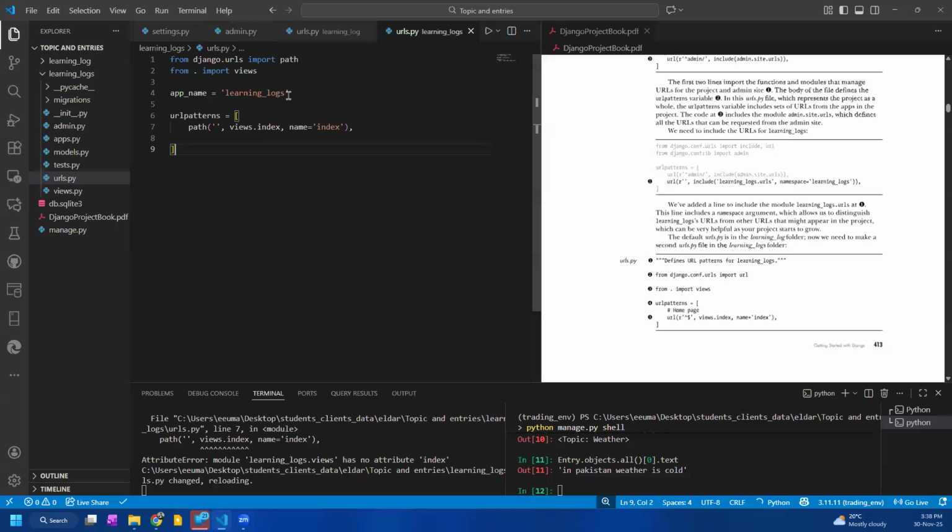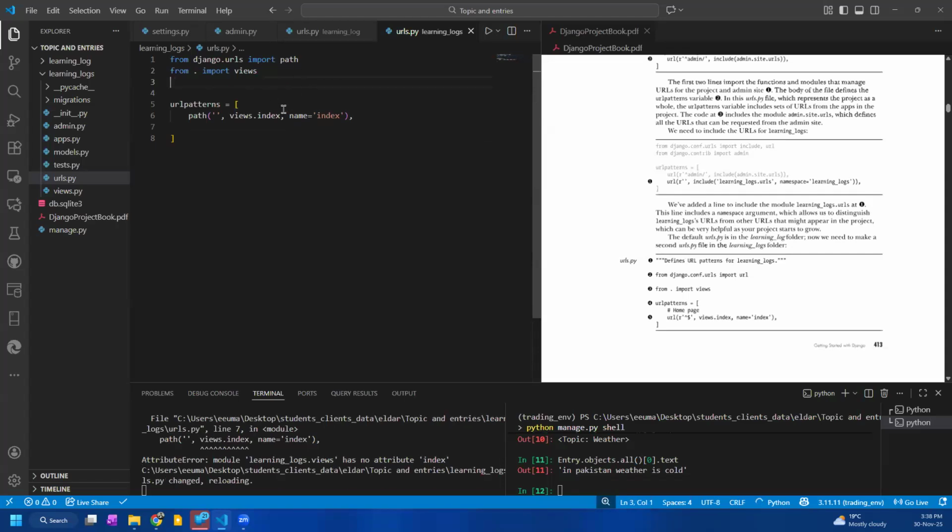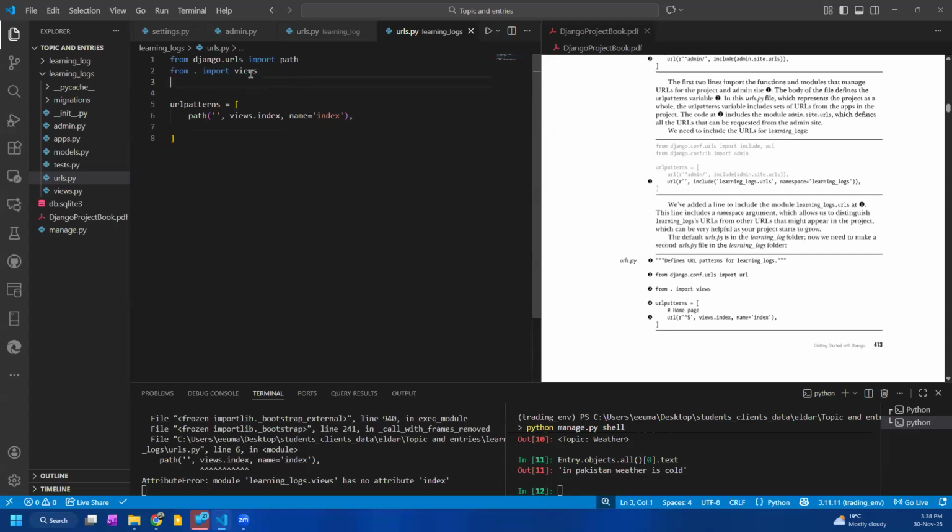Okay, so the application name is learning_logs, and there's no need for this anymore, because that restriction is removed. But url is now changed with path. Okay, and now we have these urlpatterns. I say that whenever someone comes to this particular place, I have to show this particular view.